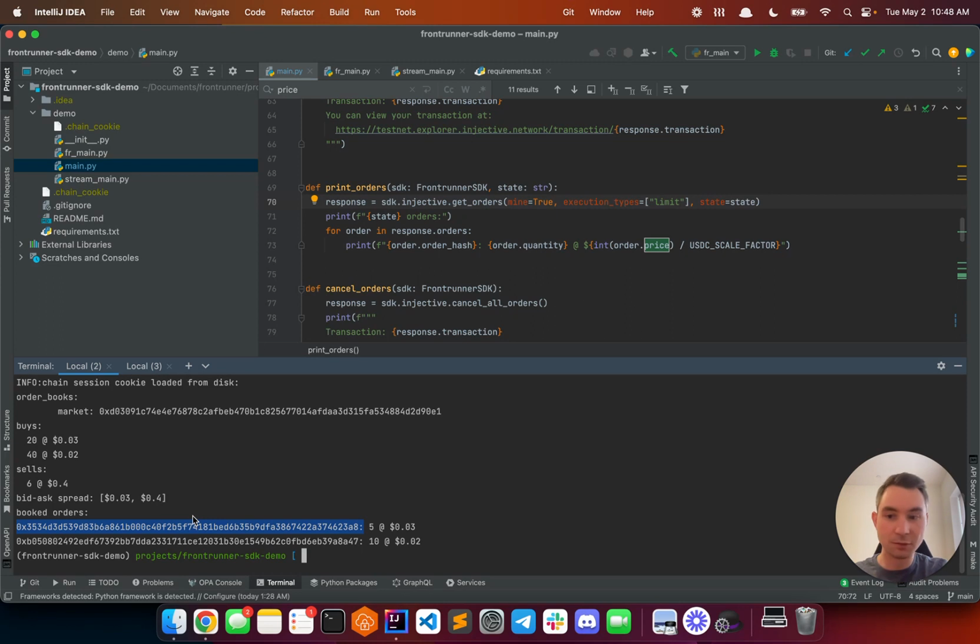There are other resting limit orders. We see, for example, the sells here. So if we did not include mine equals true, then we would get all of the orders in this market.